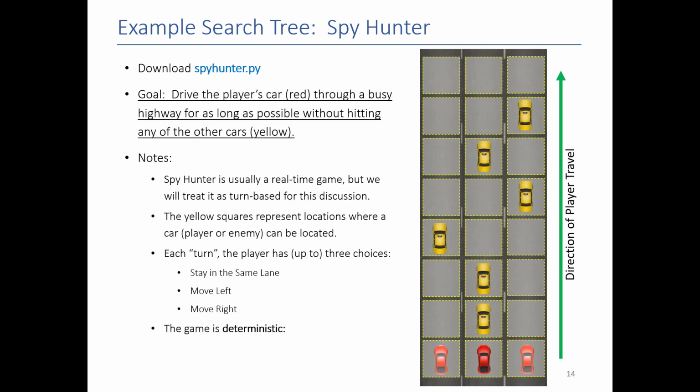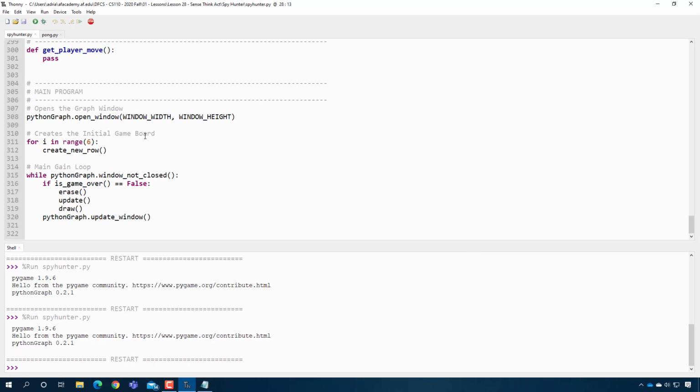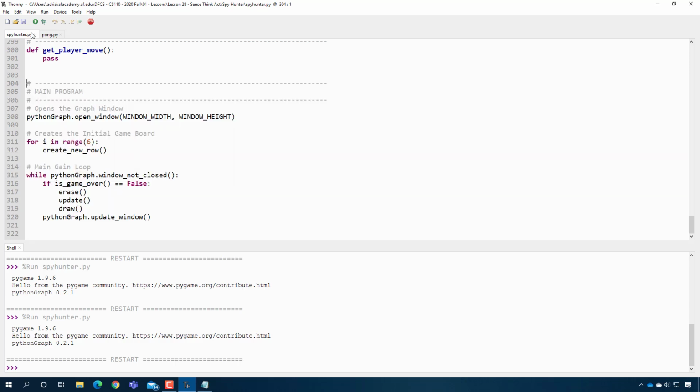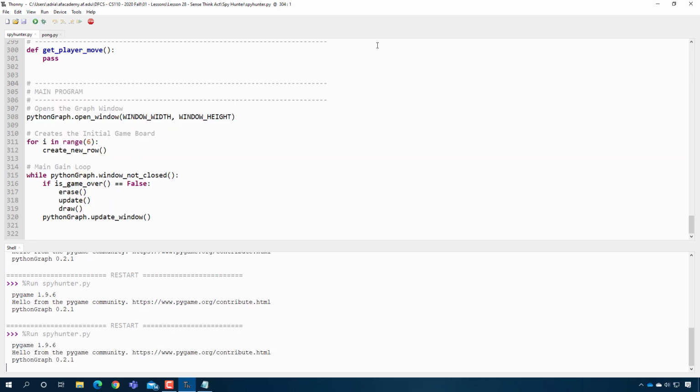Finally, we're going to assume that the game is deterministic, and by that we mean that we will know with 100% certainty what the game will look like if we decide to stay in the same lane, move left, or move right. The way we're going to do this is we're going to assume that the yellow cars aren't moving and only the red car is bobbing between the highways. If we allowed the yellow cars to move with some probability, the game would be much harder. Alright, so if you go to the website and you get the code, you'll see, again, it's based off of our basic Python graph source code, and when you run it, you should see this.